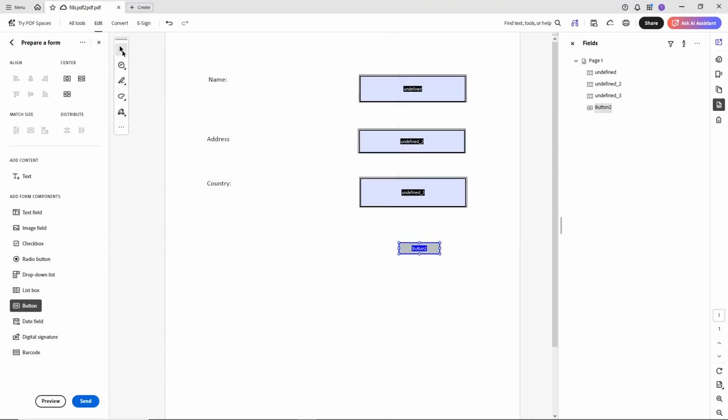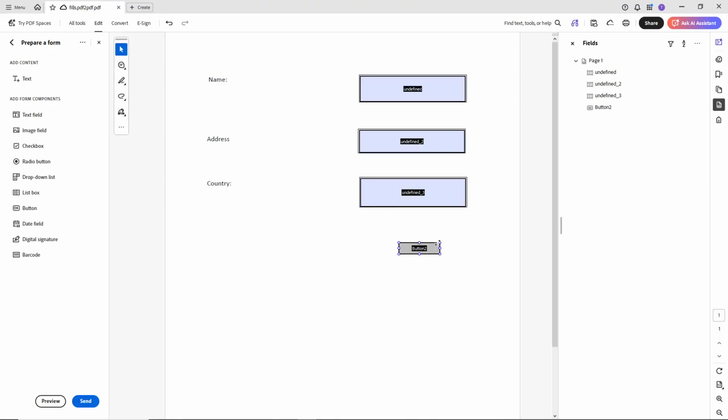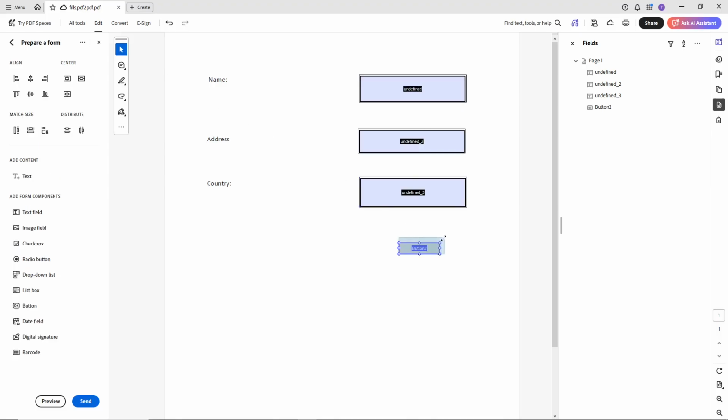With the button placed, click on the Select Text icon in the left toolbar, then click on the button you just created and resize it to fit your form's design. Making sure the button is appropriately sized ensures it's easy to click and visually clear to users.